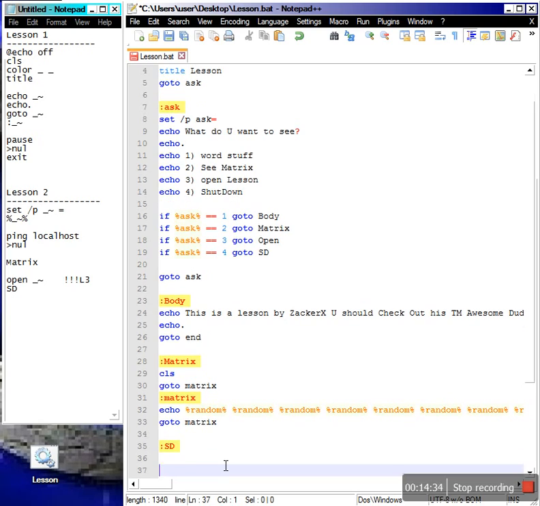So after matrix down here, we're going to add a colon SD, which stands for shutdown. Now what we're going to do is echo, do you really want to shut down your computer? And then we're going to do Y, comma, N for yes and no. And then we're going to do set /P to ask number 2.